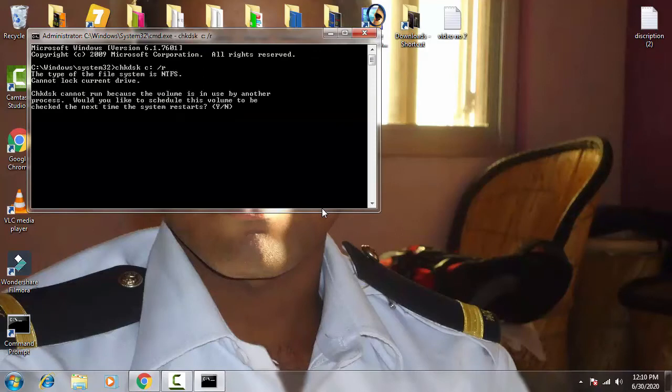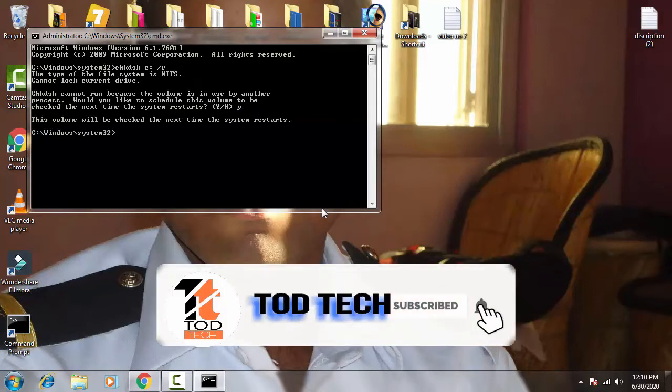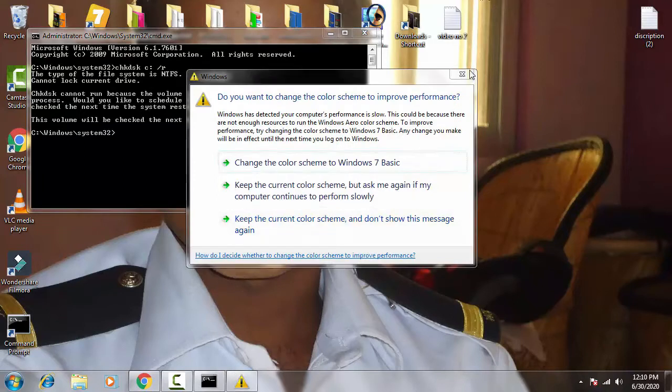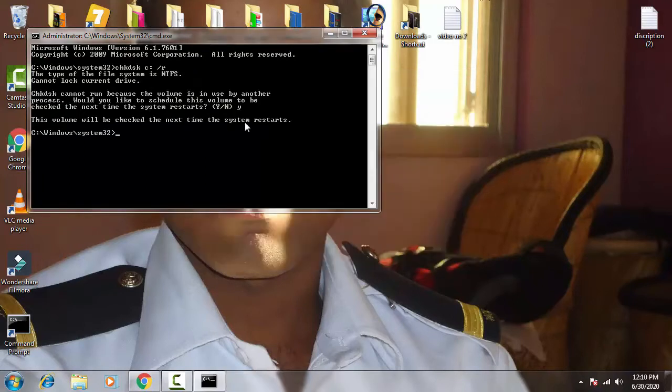Now you can see the type of file system is NTFS, cannot lock current drive. So you need to check this system file volume. For that you just need to click Y, then press enter. Now it is written here, this volume will be checked the next time the system restarts. So once you restart your PC, the volume will be checked by itself. I am going to show you that also.